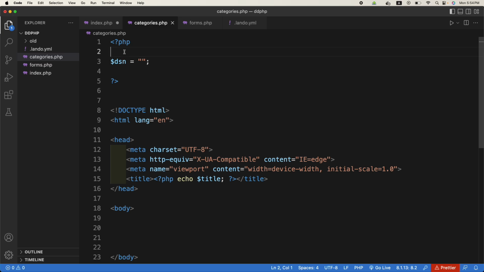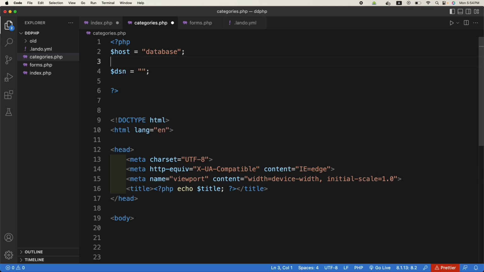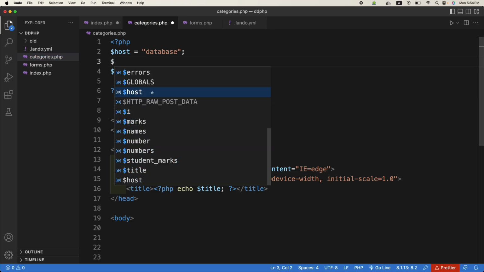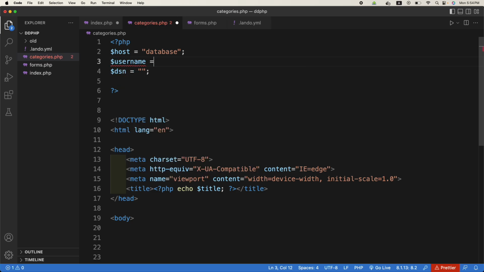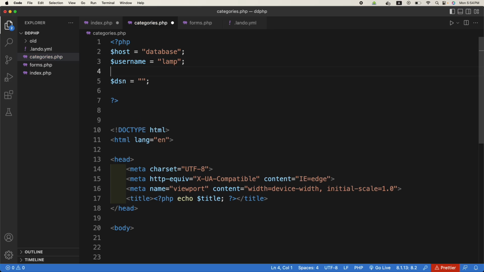individual variables. So host is equal to LAMP. In my case the host is the database, or I will confirm, but for now, host means the database host name. Okay, so it is host. Username is, in my case, lamp, in your case it will be root. Username and password is lamp.